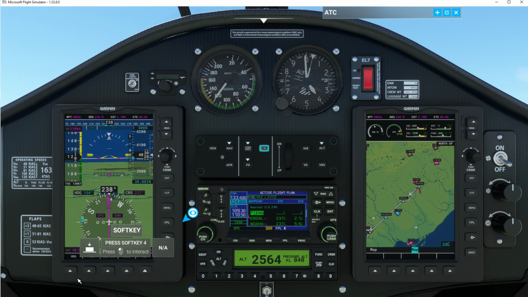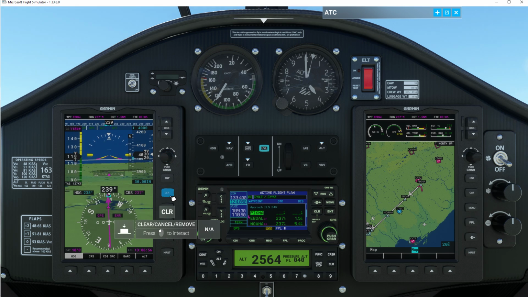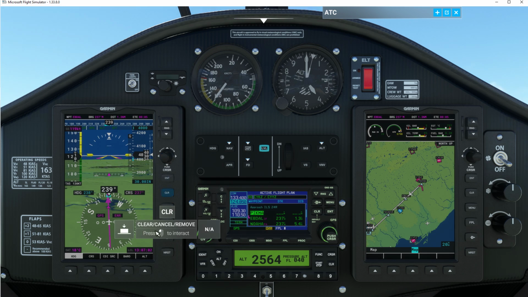Just in case we need to stay on track, I'll just put it here anyway. We're pretty much lined up with the runway here. We're going to have to descend to 3,000 here. I'm going to check the barometric pressure.